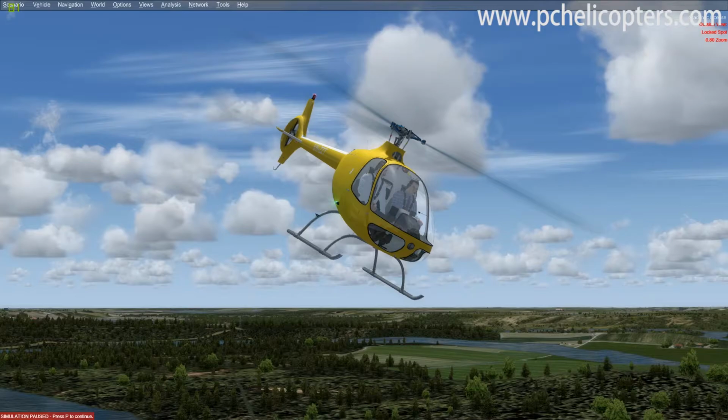Okay, so that's the Cabri G2. That sounds like Cadbury's, you know, little chocolate you eat, but no, it's a Cabri G2. I think I said it right. So that's the helicopter for P3D version 4. It also works with Flight Simulator X, and this is one of the best helicopters for Prepar3D. And I think the guys over at MP Studio have done a great job. So look out for it.